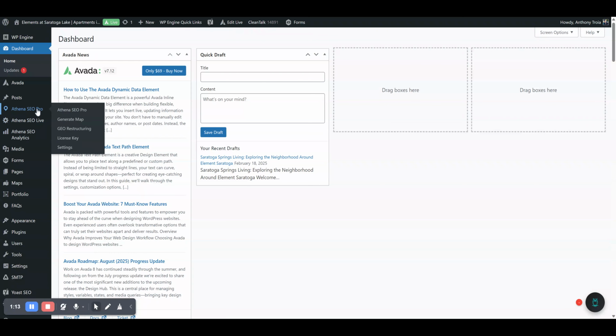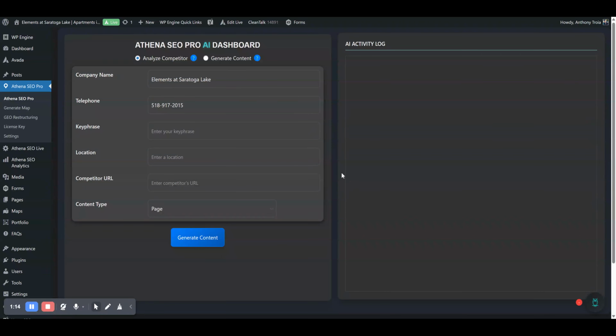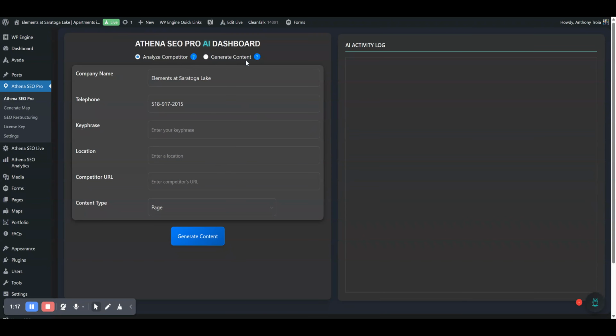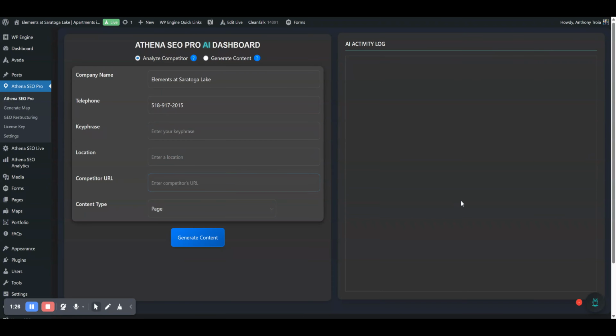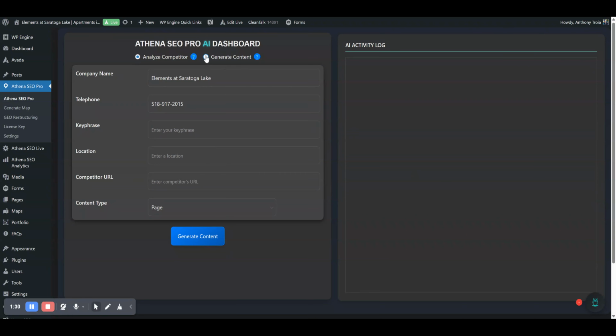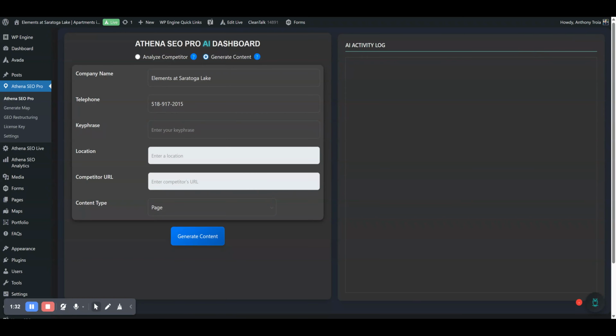So let's go into Athena SEO Pro. And here you have a couple of different options. Analyze competitor means that you can actually analyze one of your top competitors here and scan their site when you're creating content for your new pages or posts. Here is generate content. You use this option when you want to create internal pages based on service or products. And again, you could either create pages or also blog posts as well.